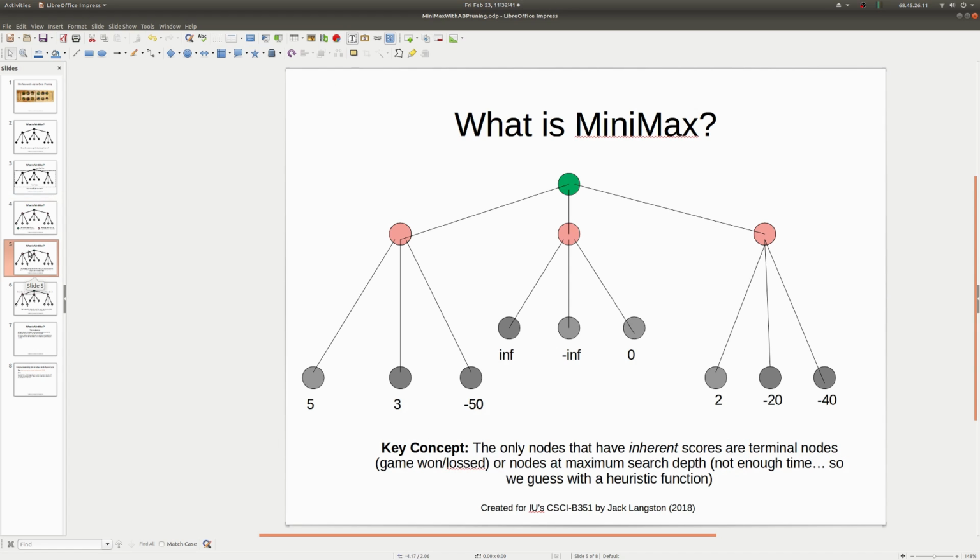So, the other key concept about MiniMax is that the only nodes that have inherent scores are terminal nodes, so terminal game states. Either games that have been won or lost, or nodes that are at that maximum search depth. Like I said, if we don't have enough time, we look no further, and what we do is assign a value to a game state with a heuristic function. So let's look at this trio of game states here.